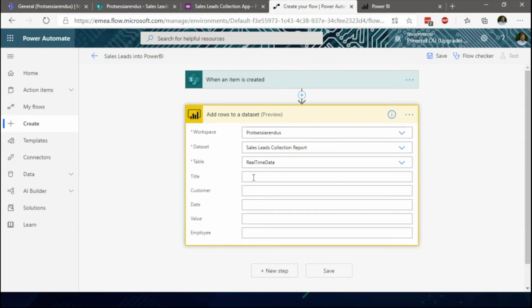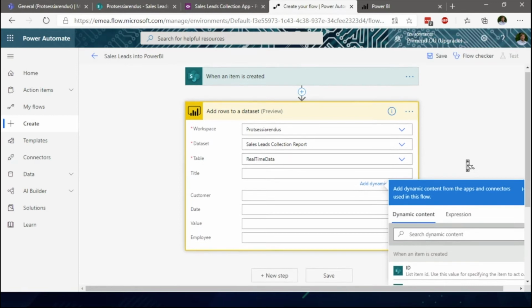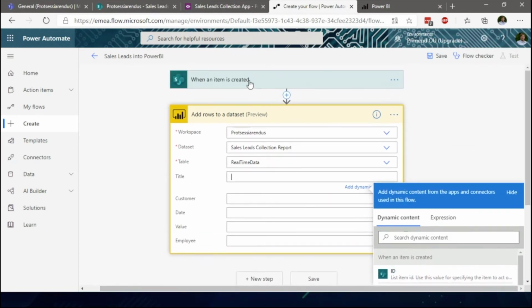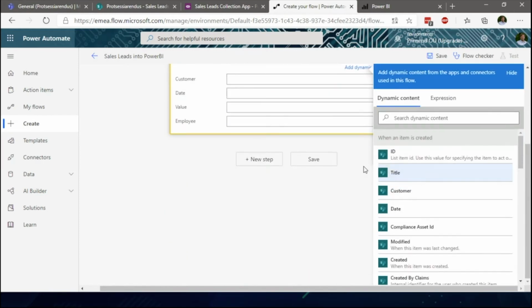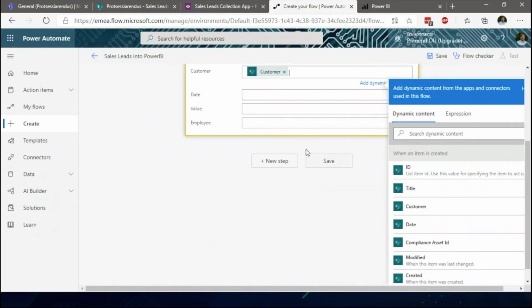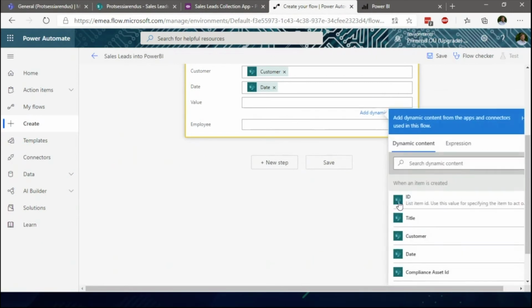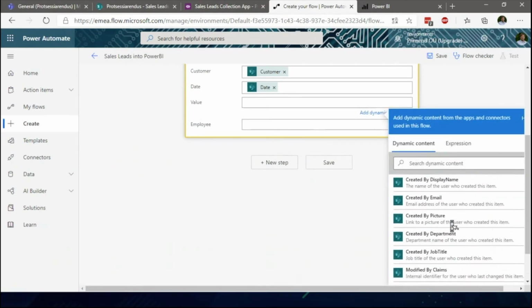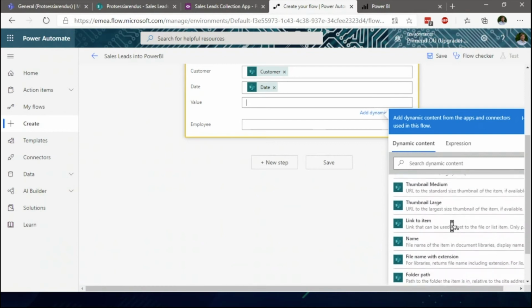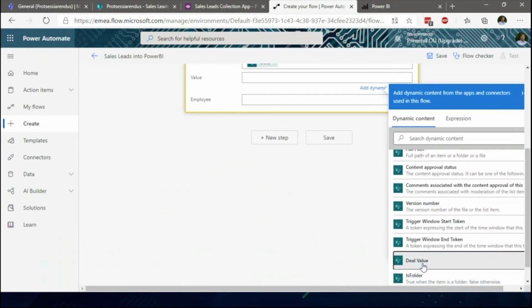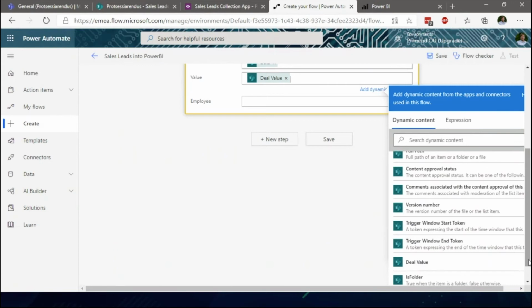And now when I click here, it provides me data that's in this SharePoint. And here I can say title is title, customer is customer. That makes sense, it is very easy. If we're looking, date is date, value was deal value. We have a lot of fields here. Let's see if we can find deal value. We had this. Okay, deal value is pretty much at the bottom.